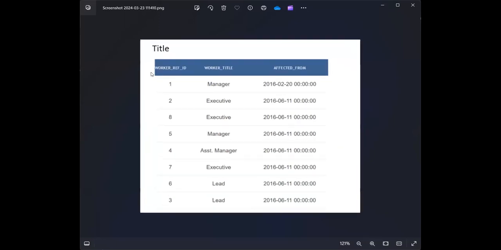So see, as I mentioned, for the third table, worker reference ID, same as the previous one, and this will act as a constraint directly connected to worker bonus. For the reference, it will be connected to the worker table, and the first column will be worker ID. So worker reference ID is the first column name in the title table. Then there will be worker title. Worker title means the post that they are holding: manager, executive manager, assistant manager, lead.